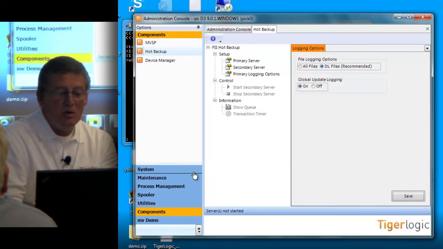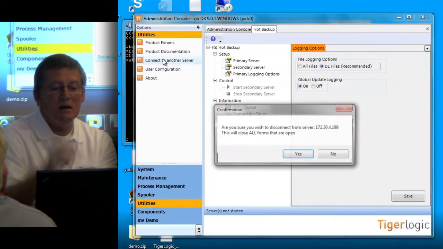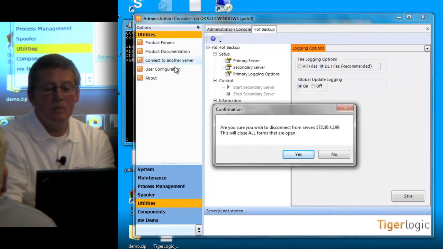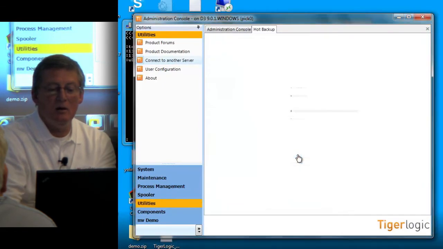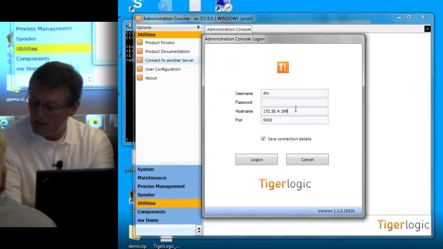The second part of this would be to go over to the secondary server. So I can log out of this one. This will tell me that I'm disconnecting from the primary, and it brings up the login screen. I'll put the IP address in here of the secondary machine.